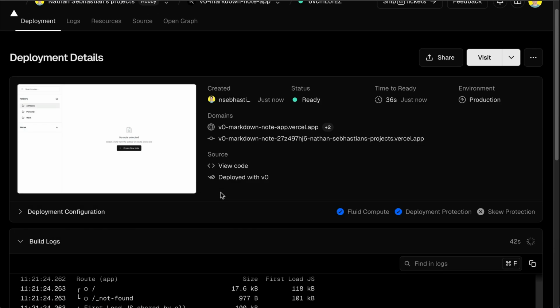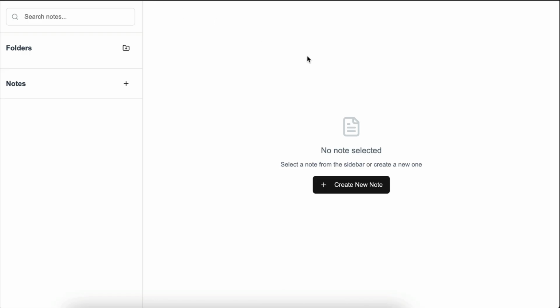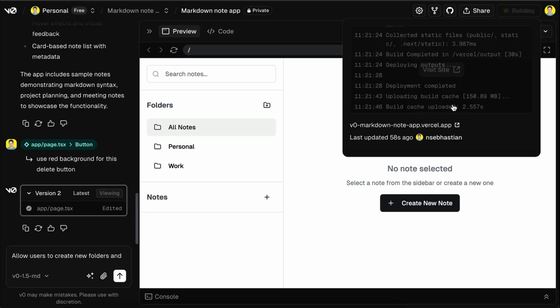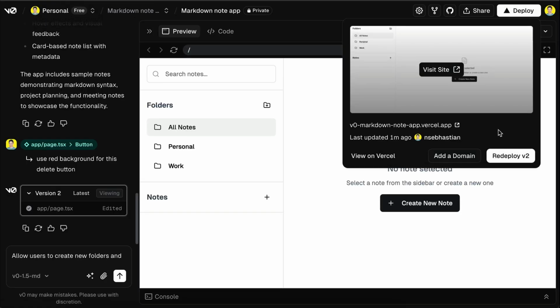So we can click on this link here to open the app. And just like that, we now have an application accessible from the internet. If you make some changes in the future, you can redeploy to Vercel anytime you want.